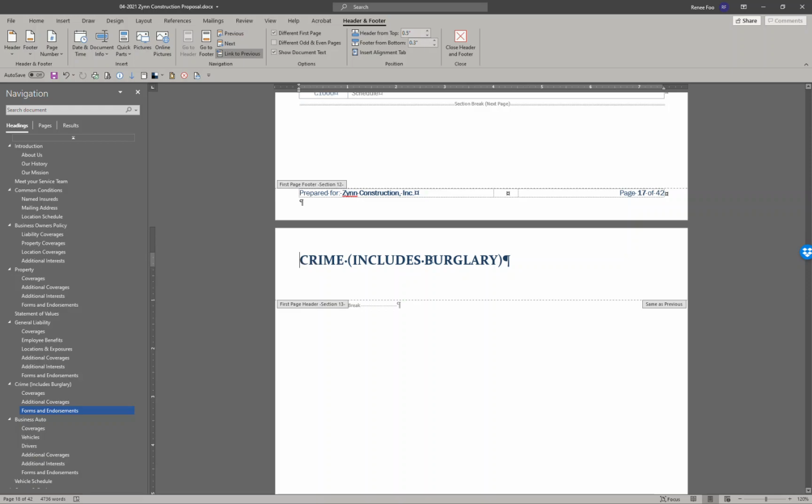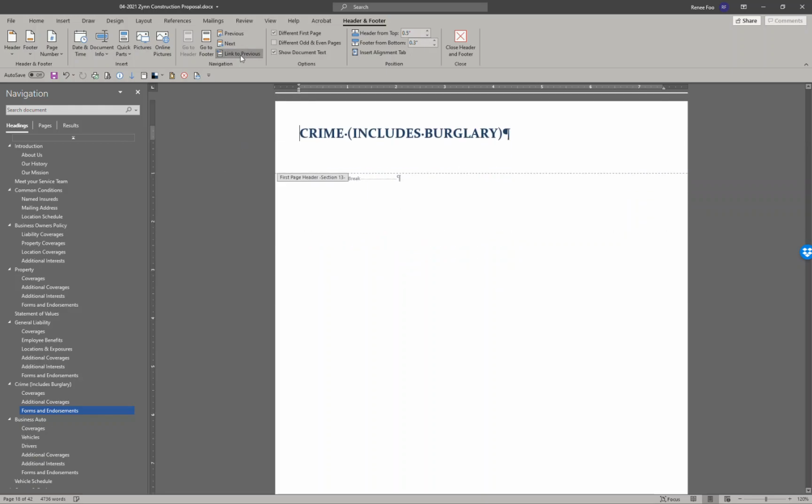And before typing anything here, what I need to do first is in the header and footer group at the top, I need to look on the navigation group and I'll notice that there is this link to previous section and it's already turned on. You can see it's kind of got a gray outline to it. So I'm simply going to click on it, which toggles that off. Now, if I take my mouse away, you can see that it's no longer highlighted in gray.